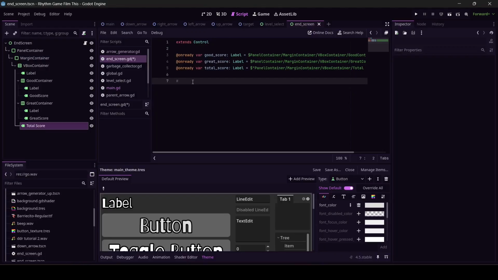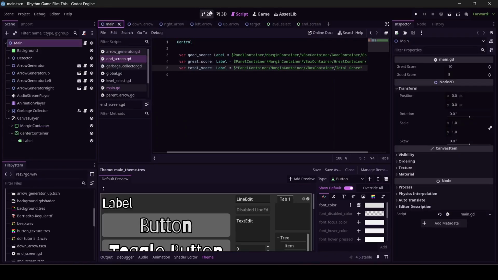I'm just going to put a comment so that Godot doesn't fuss at me. If I'm in another object and I want to talk to the end screen, and I want to refer to one of these, now I can. It would just be .good score, and Godot will know what I'm talking about. If I didn't have these, I couldn't do it. Anyway, let's save. Come back into main.